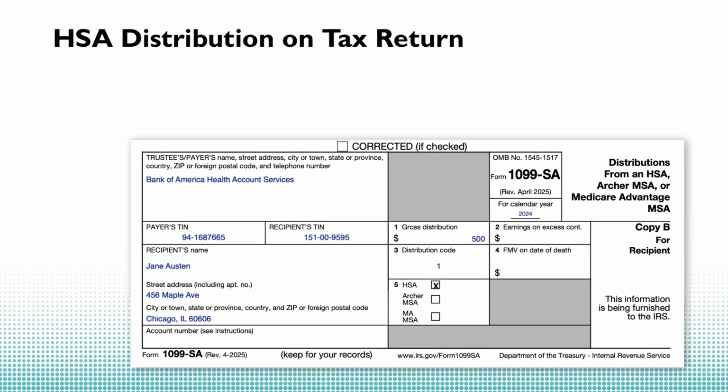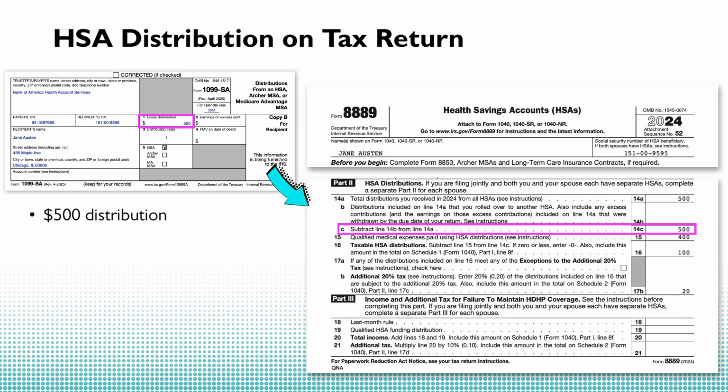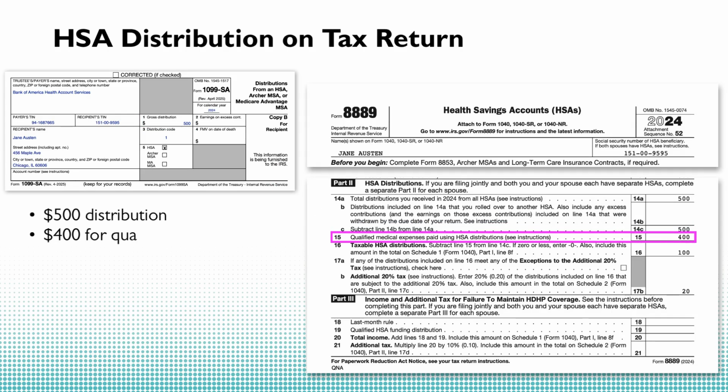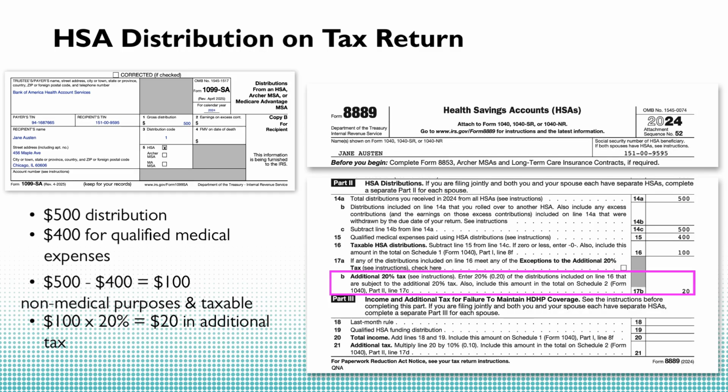Now, Jane has to report her $500 withdrawal on Form 8889, Part 2. Line 14C shows the $500 distribution. On line 15, she reports that $400 was used for qualified medical expenses. That leaves $100 as non-qualified distribution, which is taxable as regular income. Because Jane is under 65 and not disabled, she also owes a 20% penalty on the $100. That shows on line 17B of Form 8889 as $20.